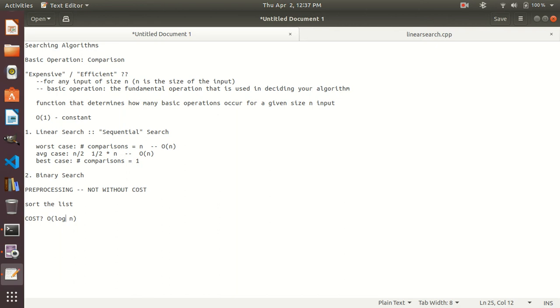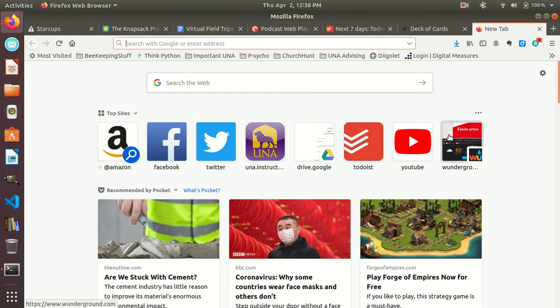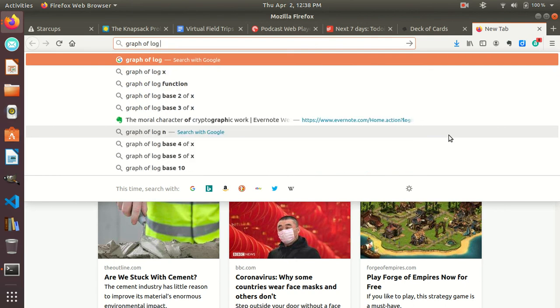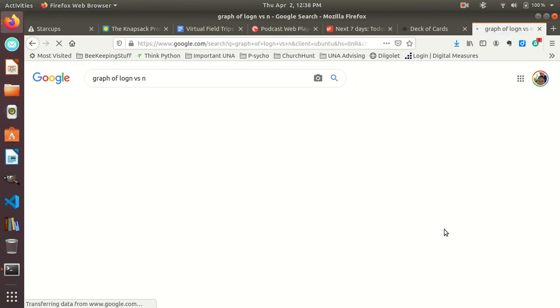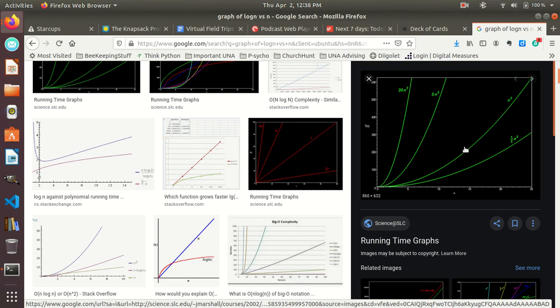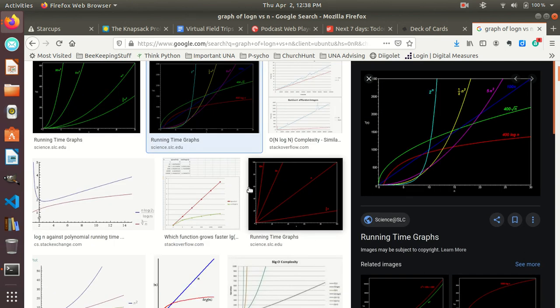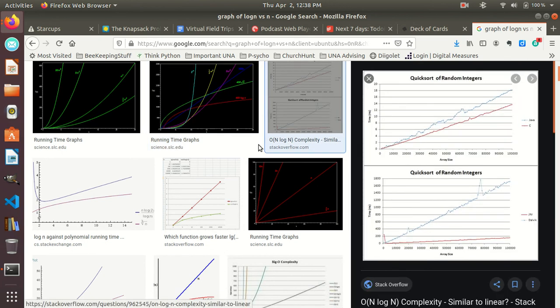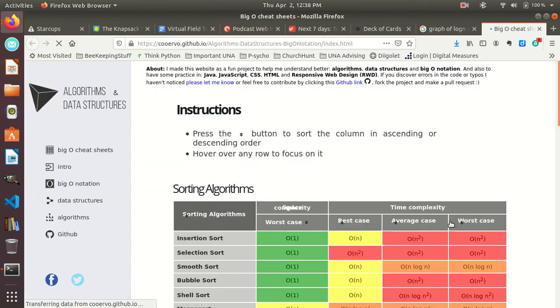Okay? If you plot a graph of log n and n side by side, okay? Here, let's see if somebody's already done this for us. Okay, graph of log n versus n. No, that doesn't have what we want. It's sort of like what we want, but not quite. I don't know if anyone's done it for us. There are various things. Oh, here we go. Okay, great.